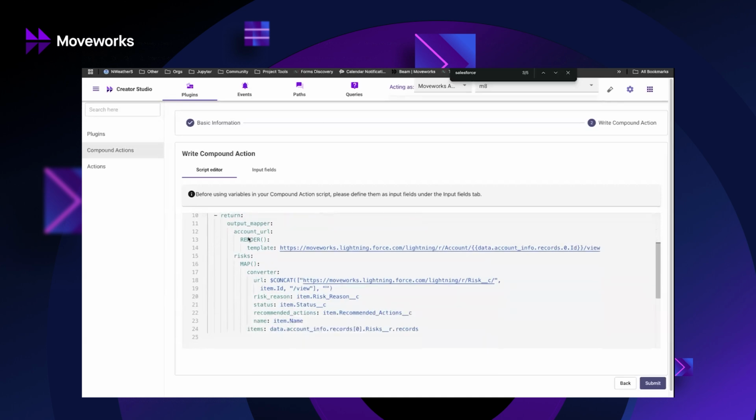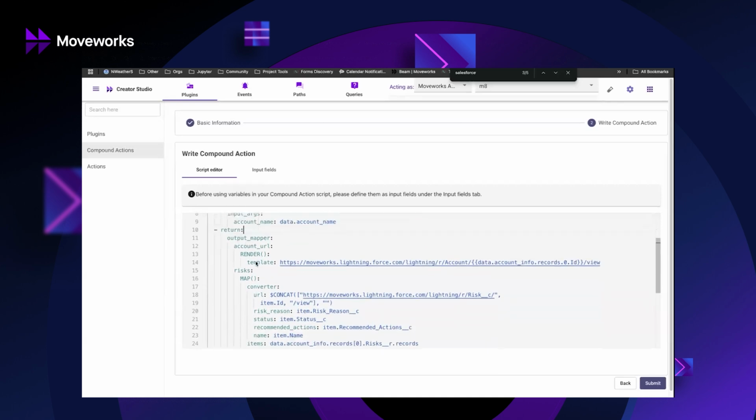Once we get that back, we actually want to return something that's a little bit more complex than normal. So the first thing we want to do is return this account URL, which we're rendering here using this render functionality. So the template for the URL is always going to be more or less the same. We're going to have the base URL for our Salesforce instance, then drill down into the account object, and then we're going to pass the account ID for the object.